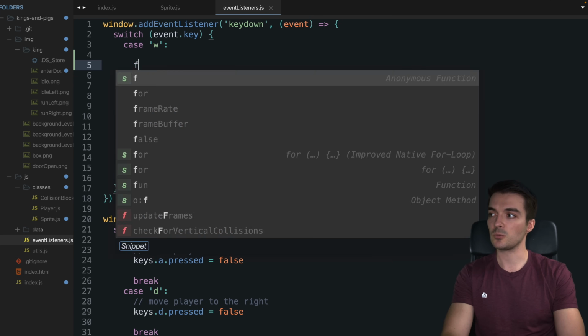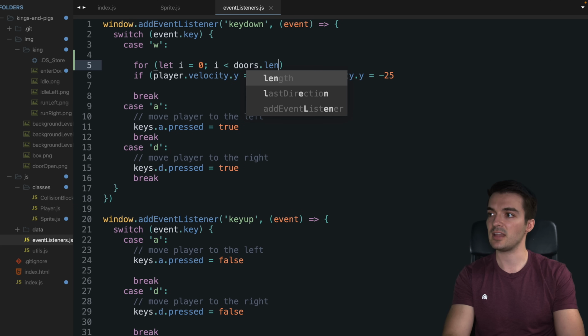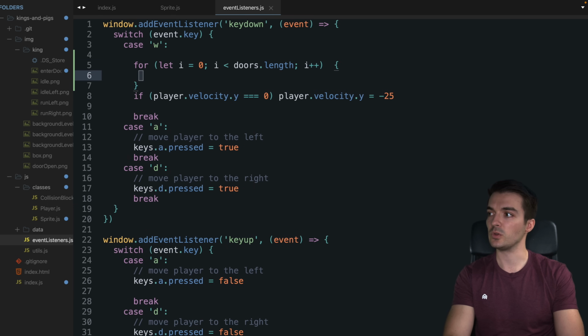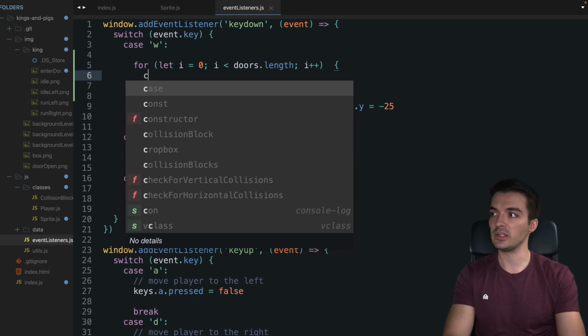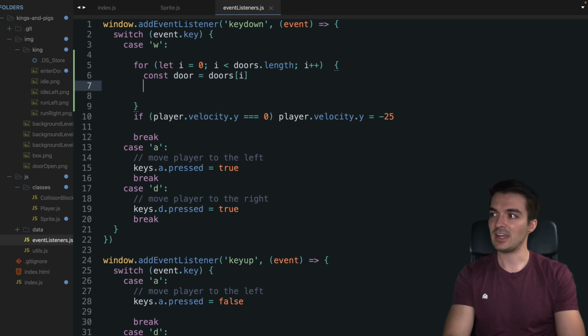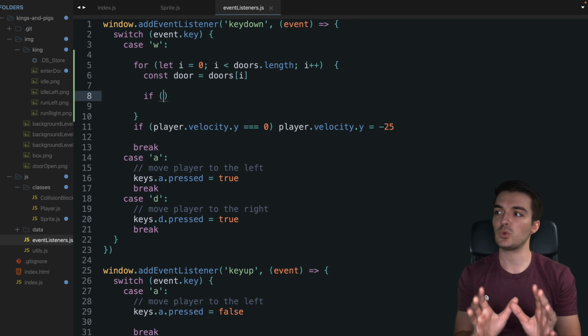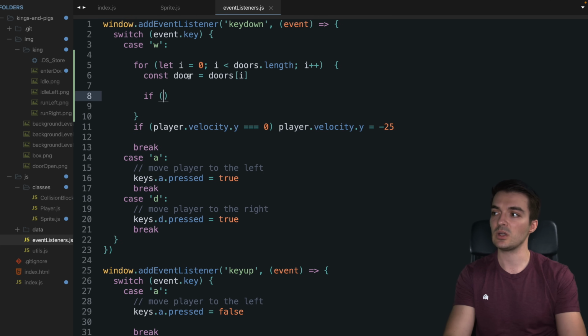So to loop through our doors, I'm going to use a traditional for loop and say for let i equal to 0. And then for our next statement, I'll say as long as i is less than doors.length, I want to increase i for every iteration of this for loop. And I want to select the door we're currently on with const door equal to doors[i]. And now that I have this door available to us, I can run an if statement that compares the location between our player and the current door we're selecting right here.